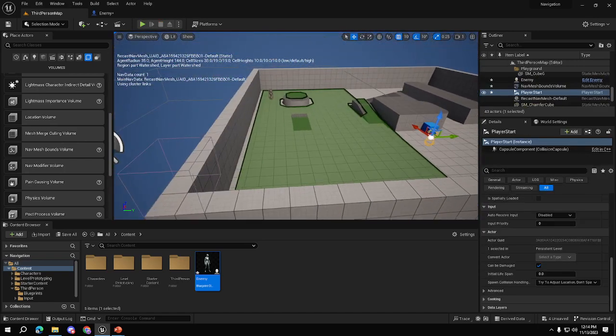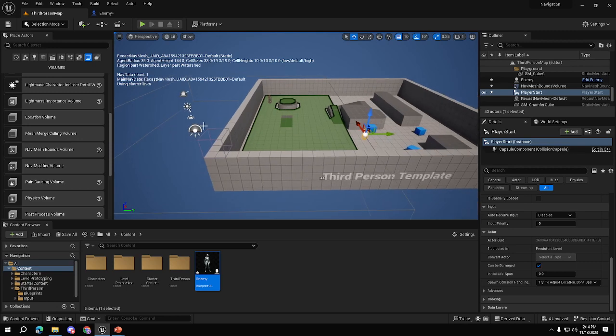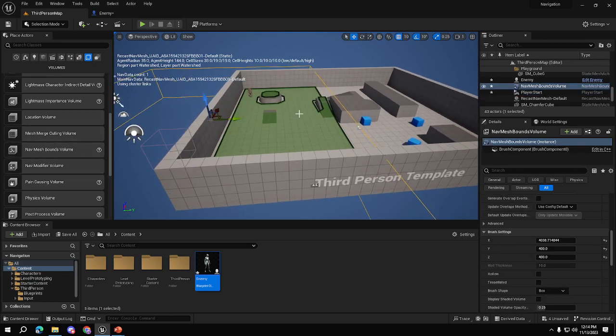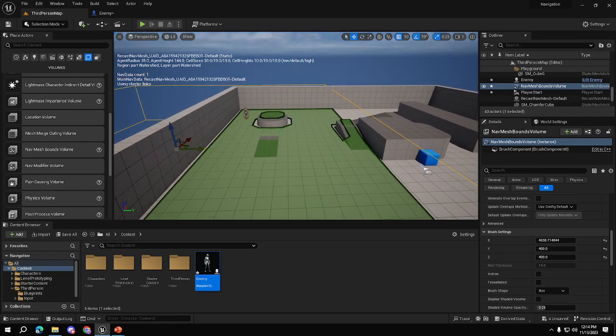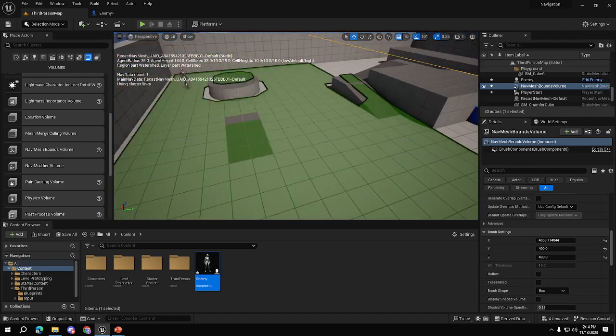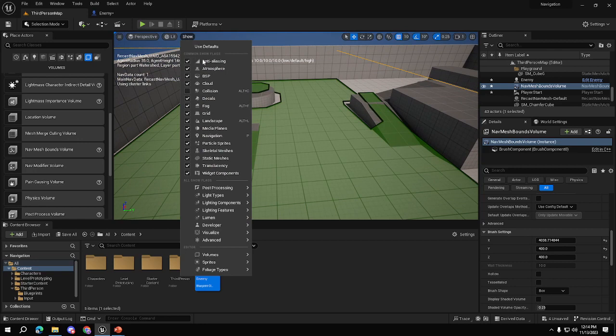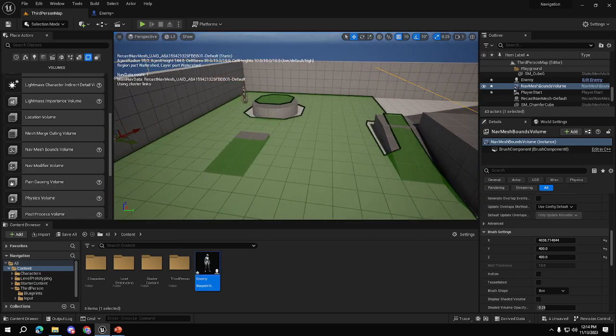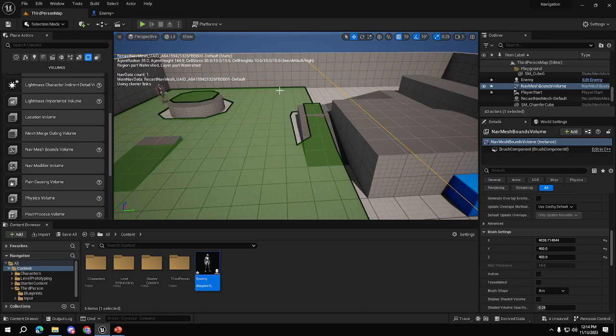Okay, any questions here? So again, nav mesh bounds volume to create the nav mesh here. And then all the green part is walkable. You just have to make it show so it can help you to see where it is. Yeah. Any questions?